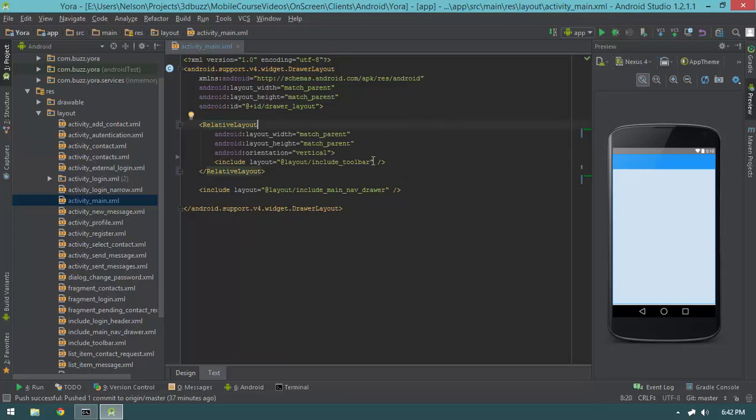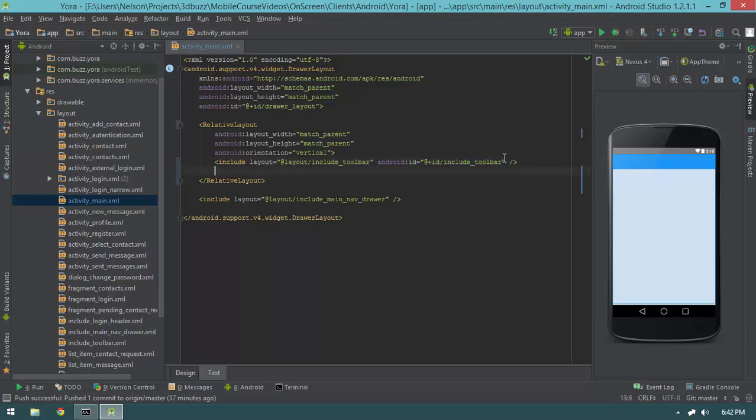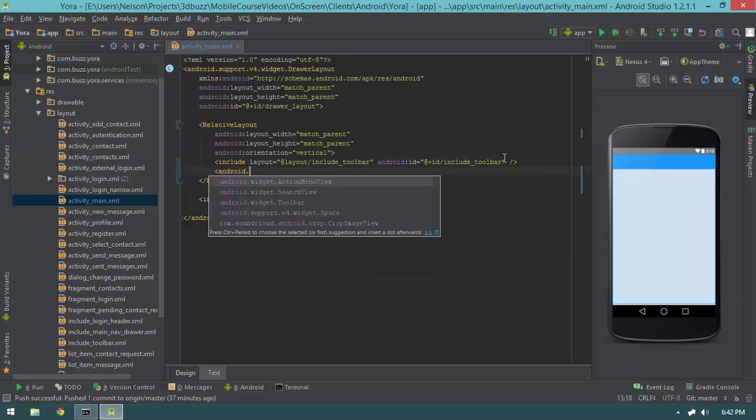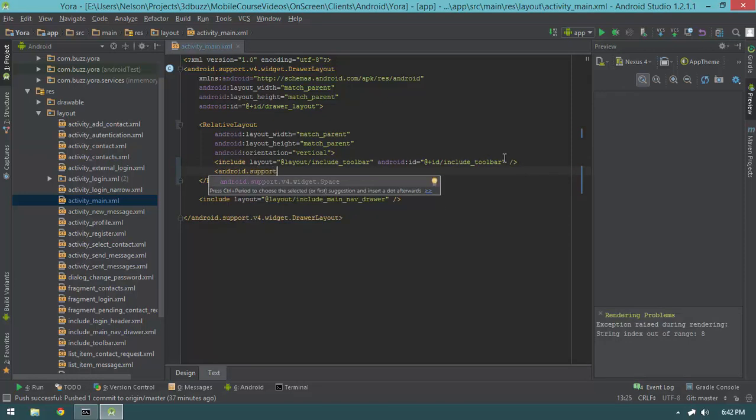Then in addition to that, I'm going to give this include an ID of include toolbar. I'm doing this so I can reference this ID inside of this file and so that it gets picked up by our existing code. Now I'm going to do something interesting here that you actually haven't seen, so maybe I lied there.